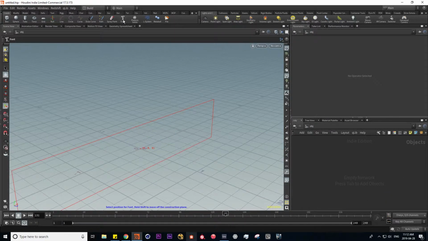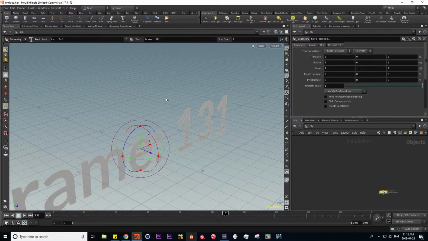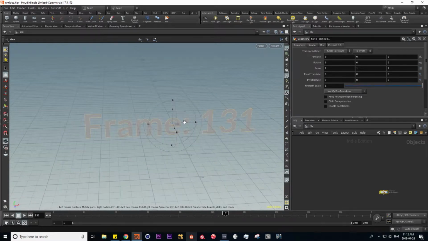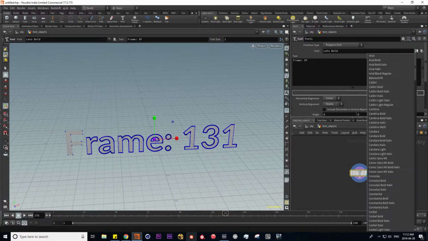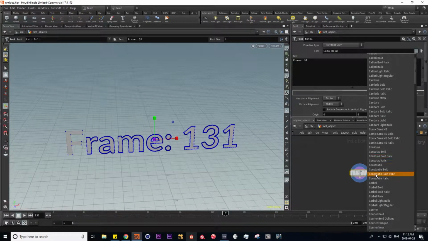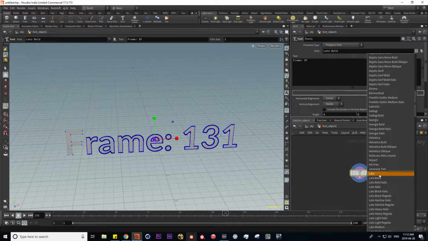Next up, we have font, which is pretty self-explanatory. I'm going to hold down Shift again. And by default, it gives us the frame number. We can change our font, let's say to Helvetica.